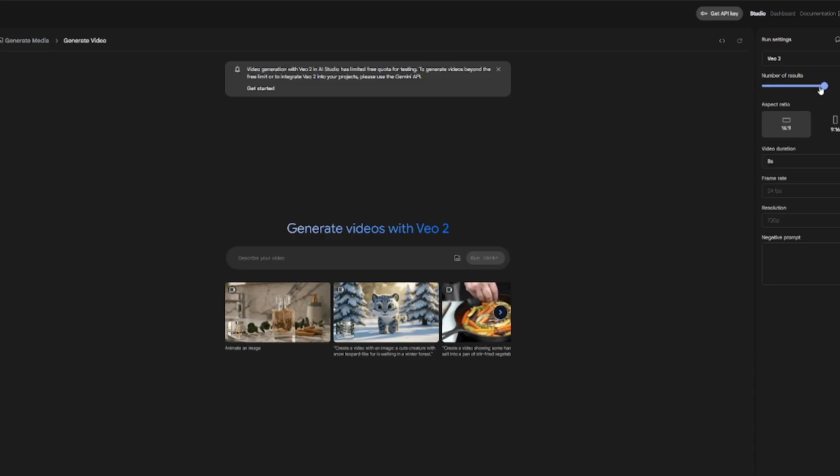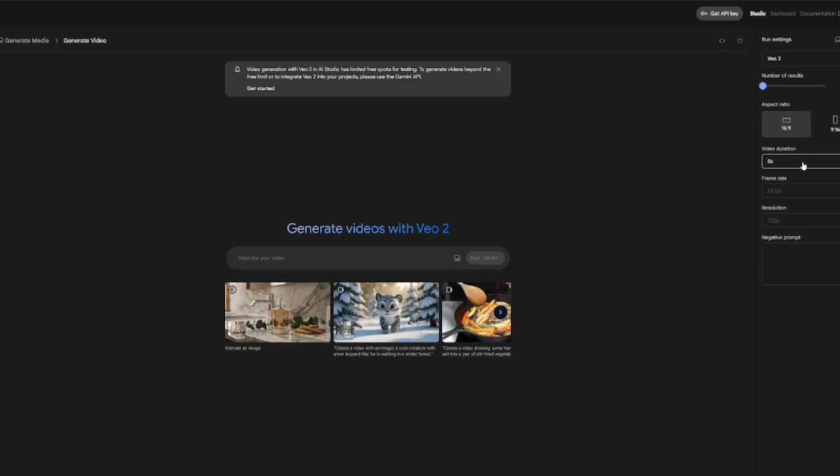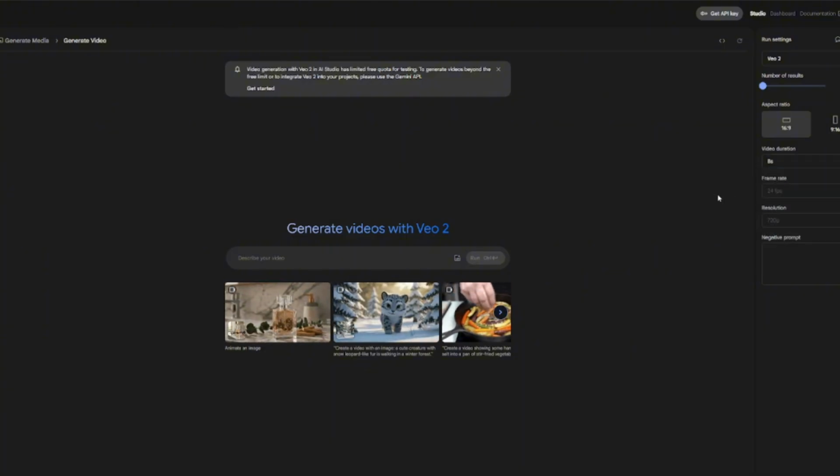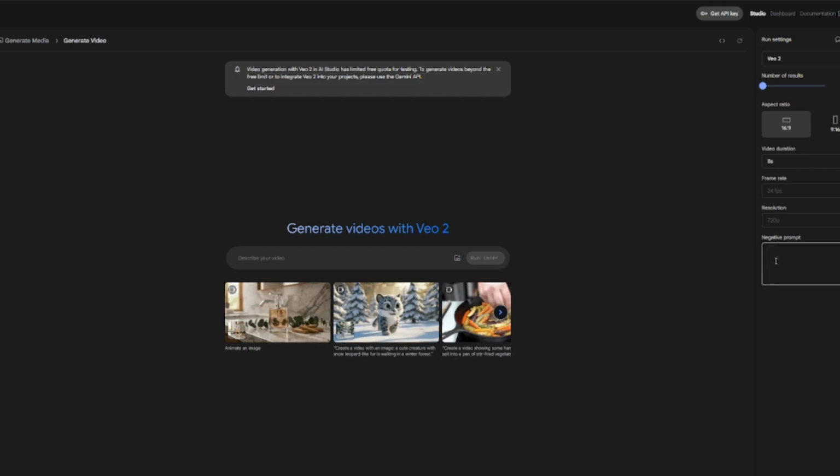And you can choose how many images or videos you want to be outputted, as well as the ratio. There are also durations here from 5, 6, 7, all the way up to 8 seconds. Then you can do the frame rate and the resolution, but it says it's coming soon, so that's not even out yet. They're just prepping it. Then you also have the negative prompts, so whatever you don't want in the image, you can put there.